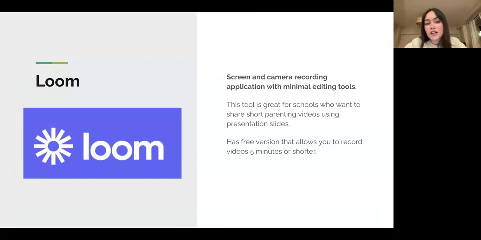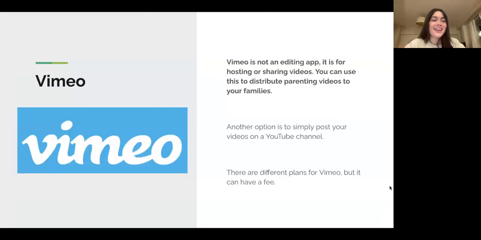But it's helpful for schools because, for instance, let's say you put together a presentation slide and you want to record your screen. You can do this using Loom. You can also use various screen recording apps, but this is just one that has worked very well for us.